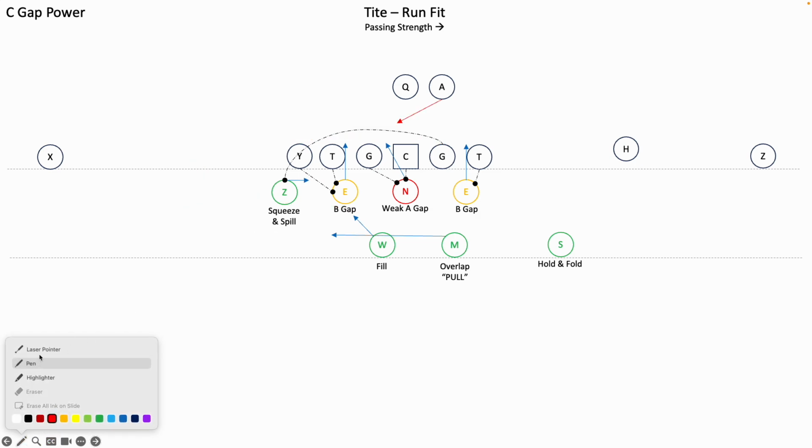So the most important thing here to remember is the Zeke. Anytime that you see a down block or they move directly up to the linebacker, you need to squeeze and spill.